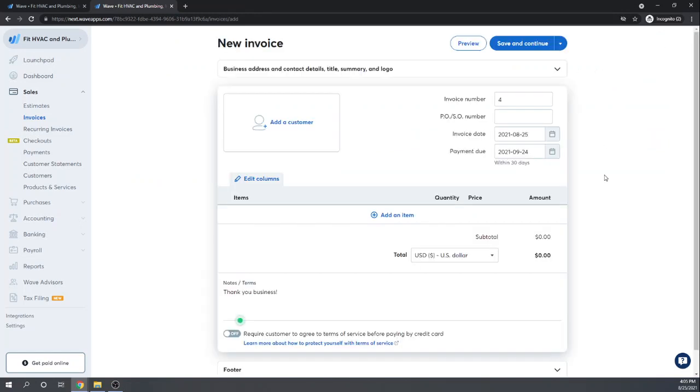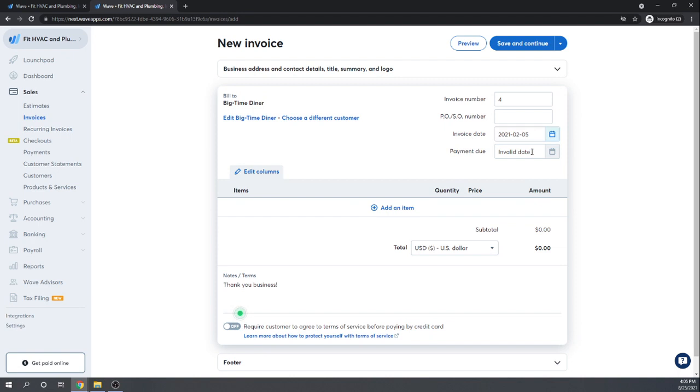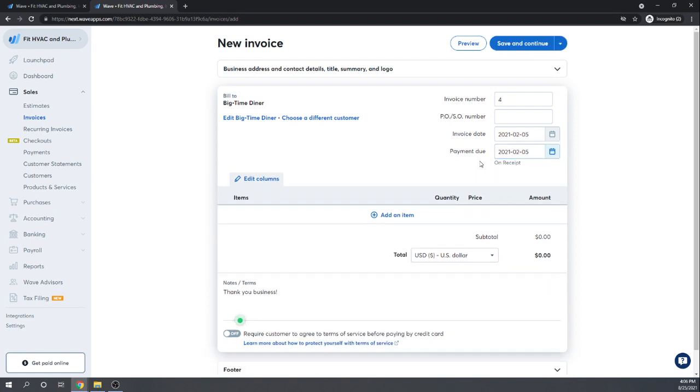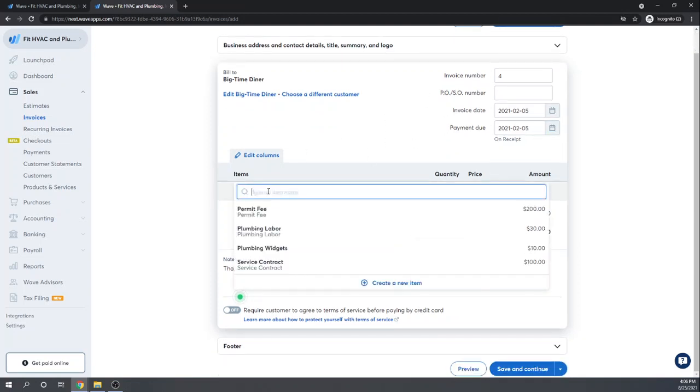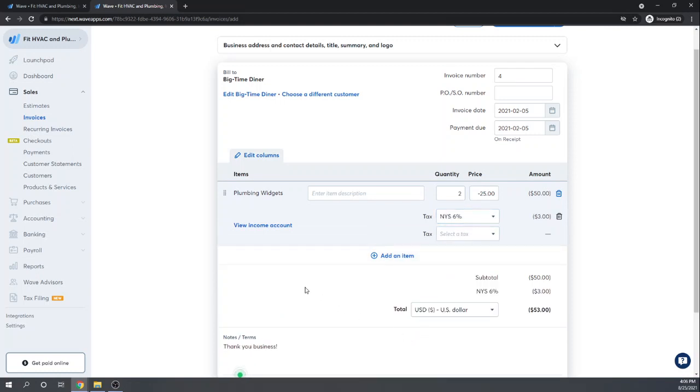So let's create an invoice. The credit memo is the Big Time Diner. The date is February 5th. Payment due really doesn't even make sense for a credit memo. Okay, they're returning plumbing widgets. 2 of them. They paid $25, so we're going to credit them $50, but it's negative 25. Okay, it allows us to do it. That's good. And what's it going to do with the sales tax? Okay, gives us a negative $3 sales tax.